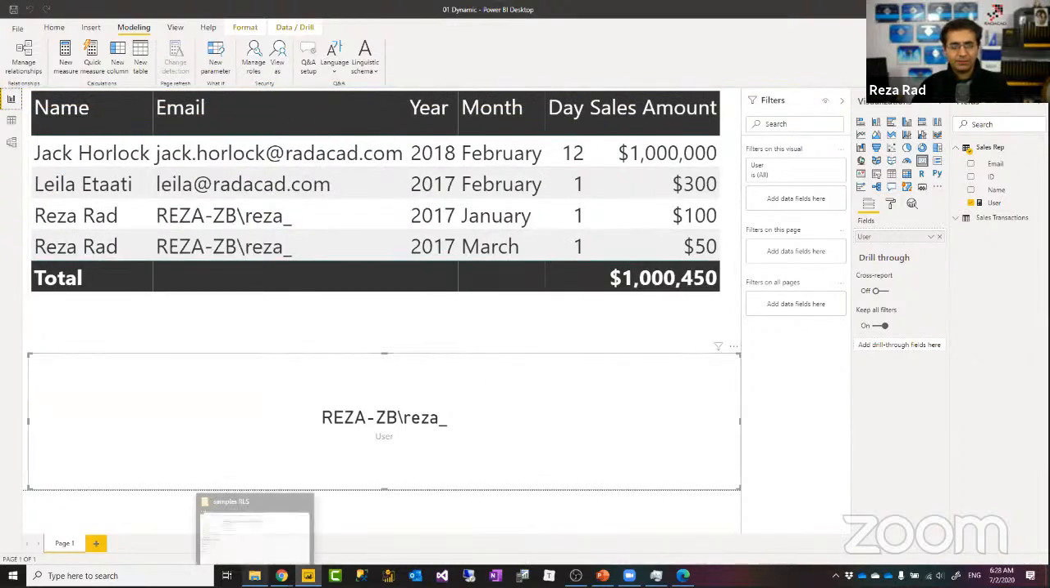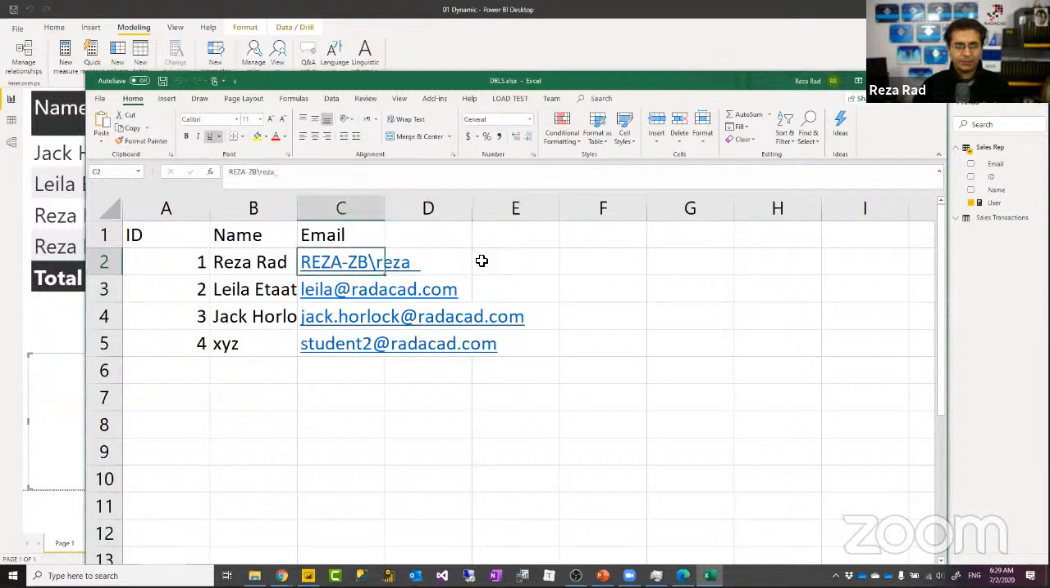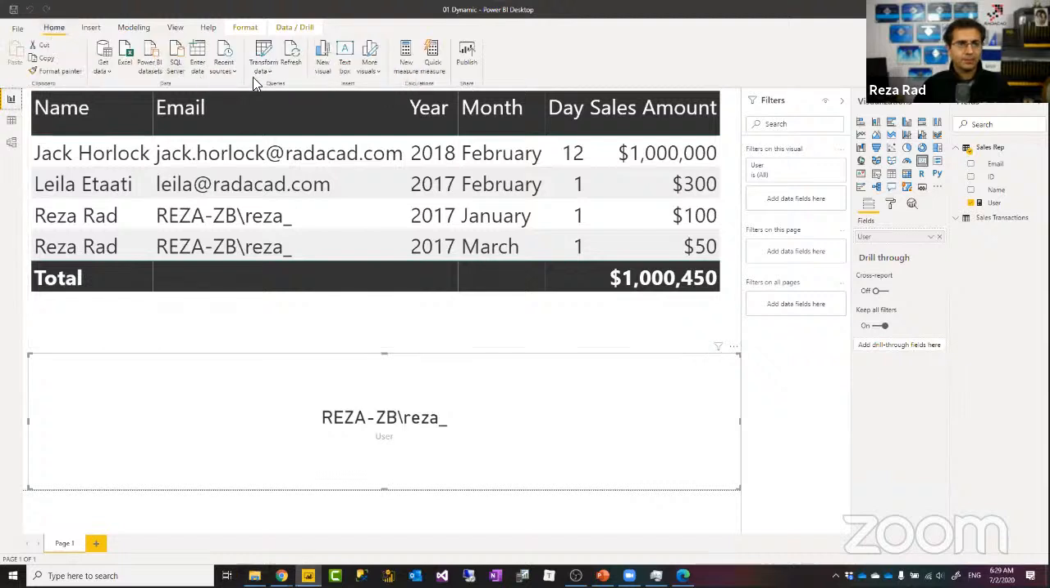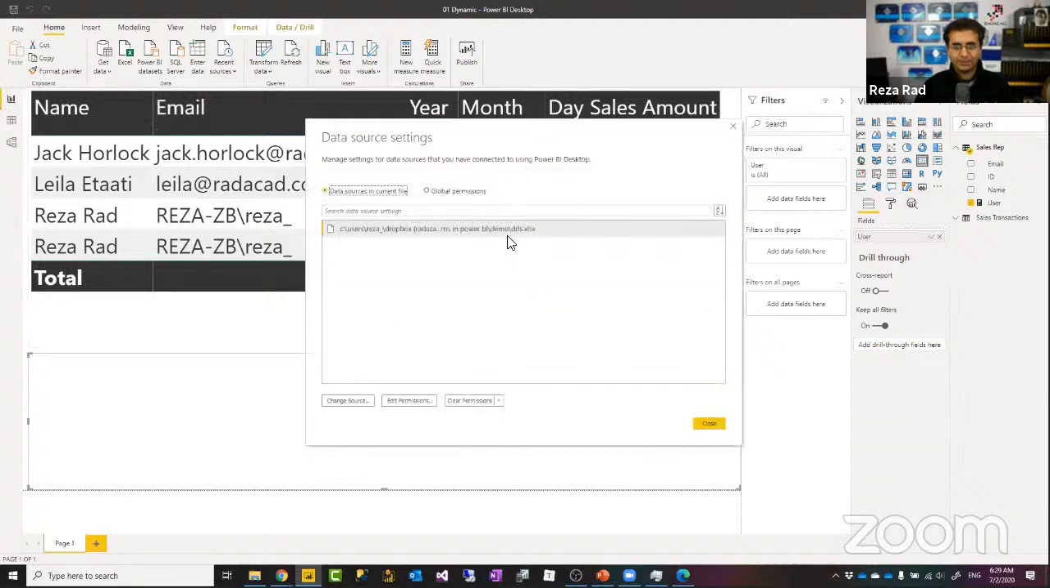Now, because I want to test it in the website, I'll open the file that I'm using as the source for this, which is this Excel file. And I'm going to change it to my Office 365 account, saving it. Now I'm going to use that because this might not be pointing to that file. I'm going to point to that file in the data source settings.